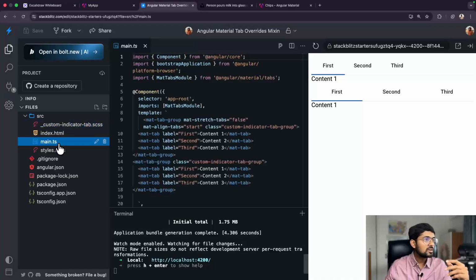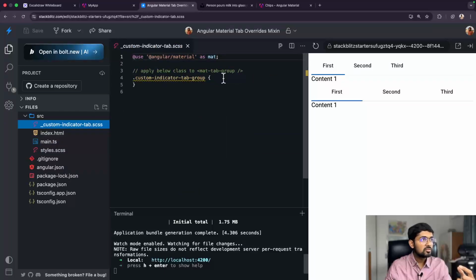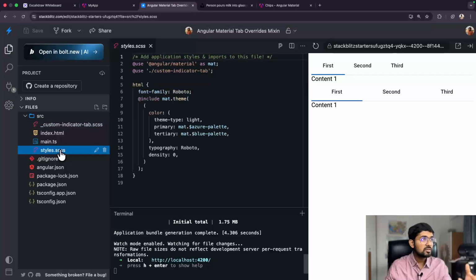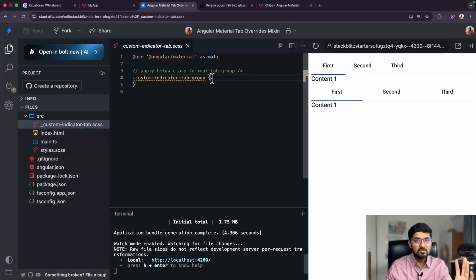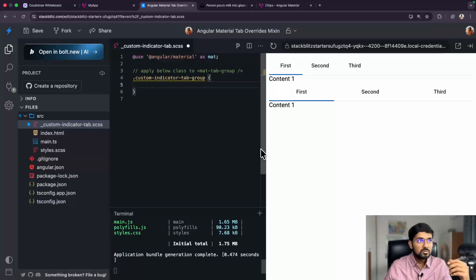I have already applied the custom indicator tab group class over here on both tab groups, and I have created a style sheet and am importing it in our main styles file. So whatever styles we write will be applied. Now let's first try to find the right tokens for height. So let's inspect this.